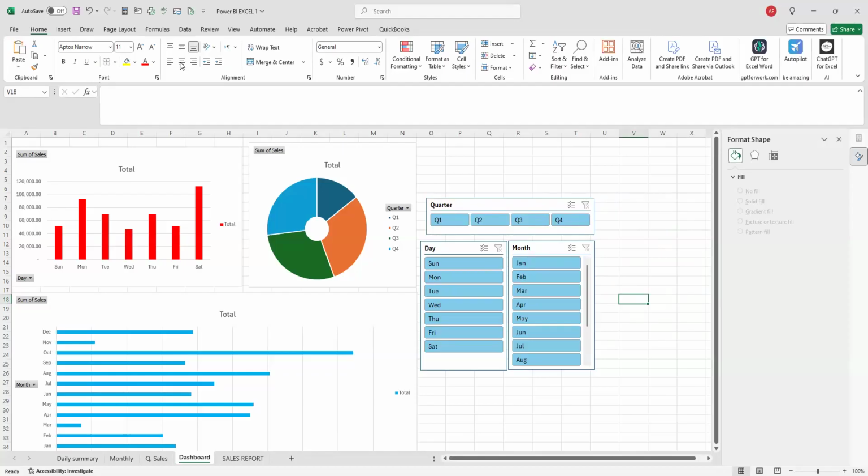So once that has been achieved, of course, the next item that you're supposed to do here will be for us to go to the next stage. Now we want to connect these slicers.